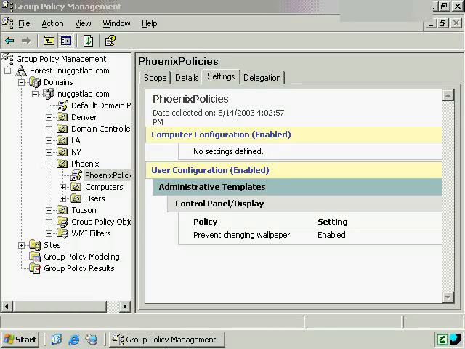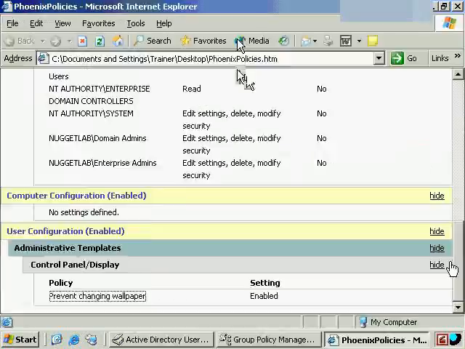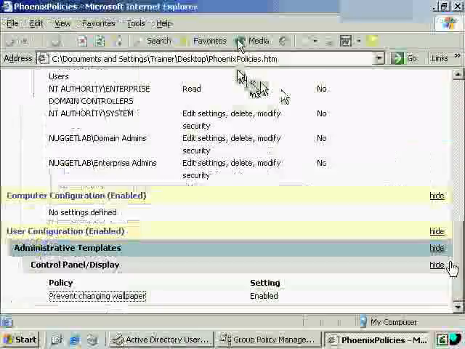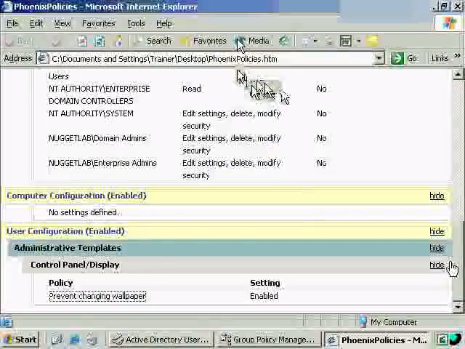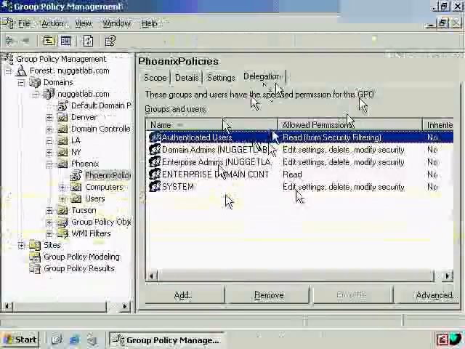Now, returning to the Group Policy Management Console, we see that there's also a Delegation tab here. Don't confuse this with the Delegation of Control wizard. I think they probably should have just put the word permissions or security permissions on here instead, because that's all this is really showing you: security permissions on the particular GPO.